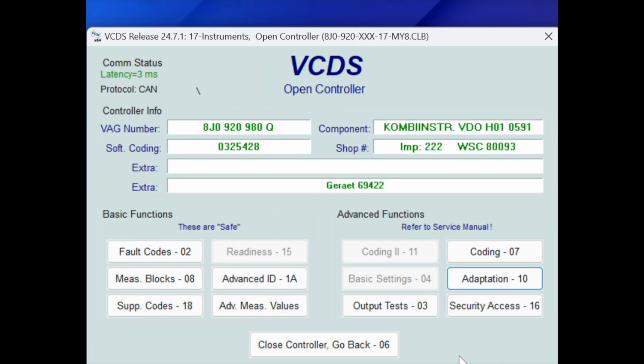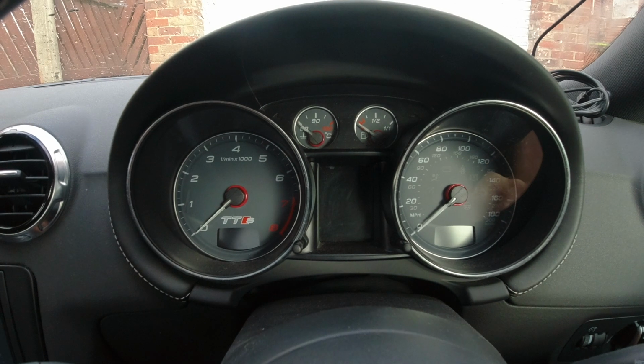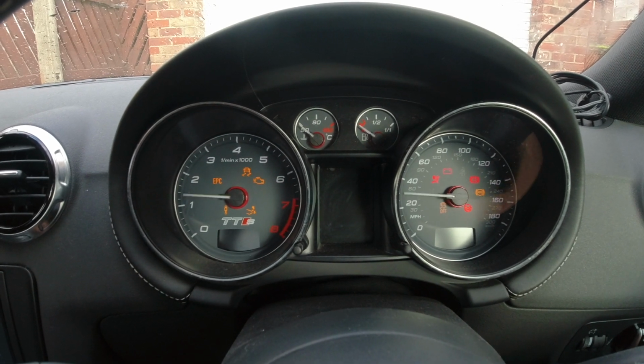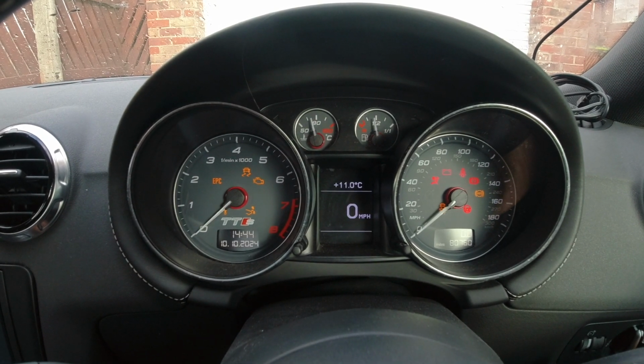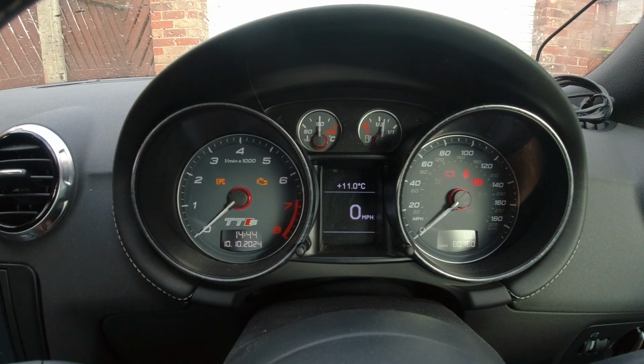Right, let's have a look what that did to the dashboard. So what that does now is when you turn the ignition on, this happens. Whoa, I like that.